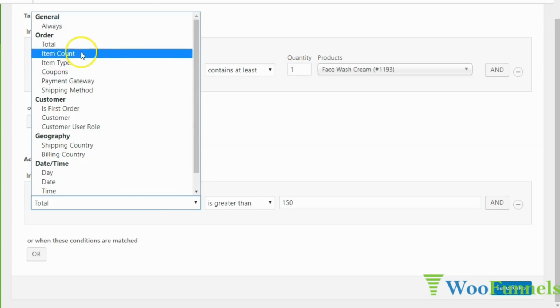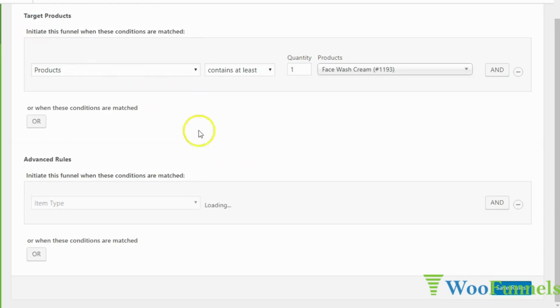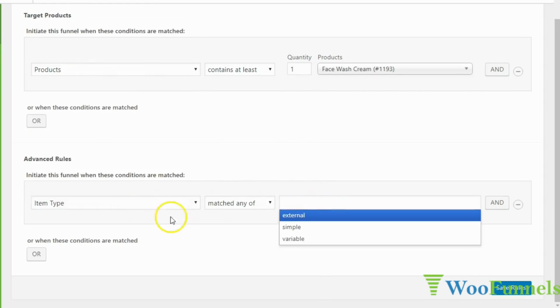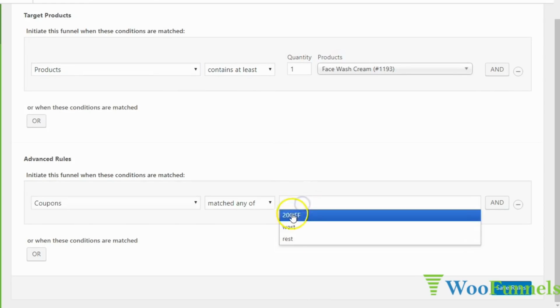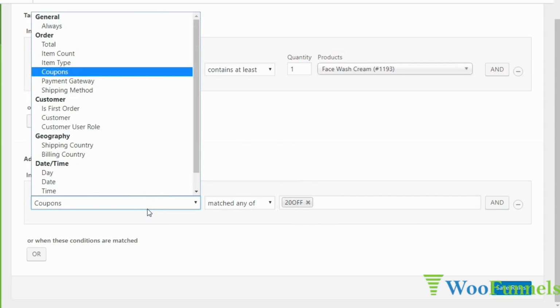Item count, number of items bought, item type, this is variable or simple, what products they are buying. Coupons, well, if they've used a coupon code, let's say they used a coupon code which is 20 off, so they already got a discount of 20%. Now you do not want to offer them a more discount in the upsell funnel, or even if you do, you do not want to offer a deep discount because they have already availed it. So that is what you could use, coupons, and then enter the coupon.